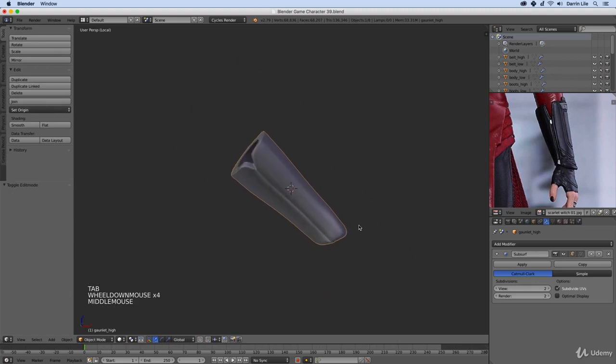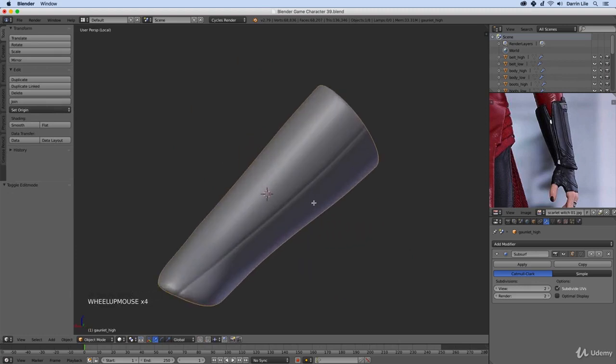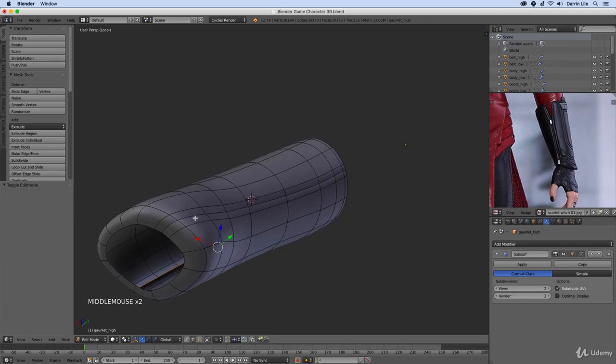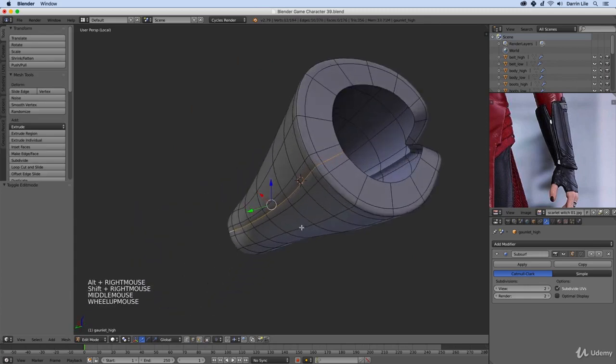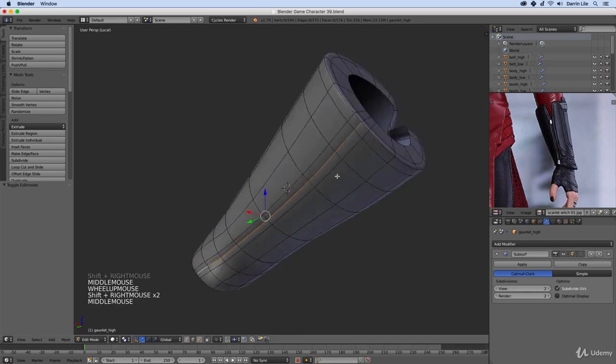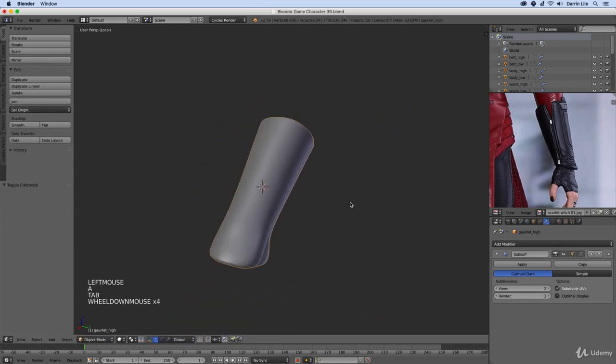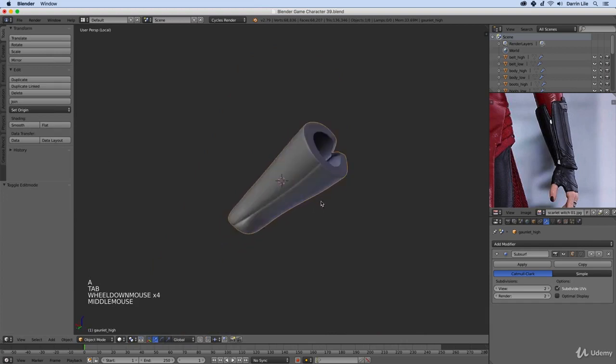Oh yeah, that's looking pretty good. Okay. And this one over here, maybe we'll pull this one in a little bit more as well. Let's try that. Yeah, okay, that looks pretty good.